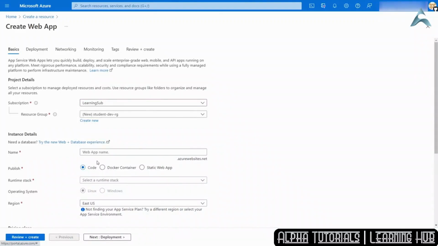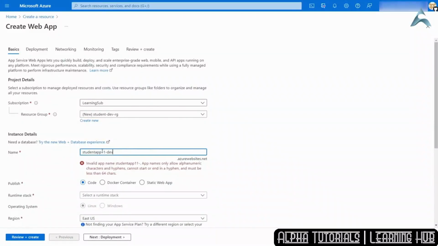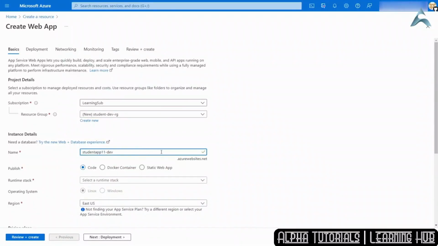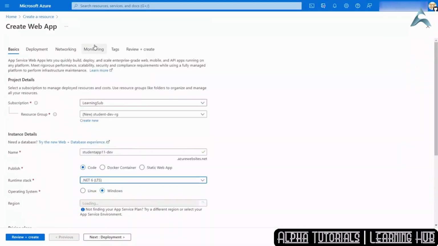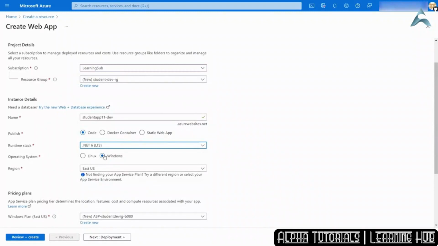Let's provide a name for the web app. The name must be unique, so I'll add a value like 2 numbers and then -dev. Make sure code is selected as the publish option, and since this application is a .NET Core application, I'll select .NET 6 LTS for my runtime stack. Leave Windows as the operating system for this web app and choose the region closest to your location.